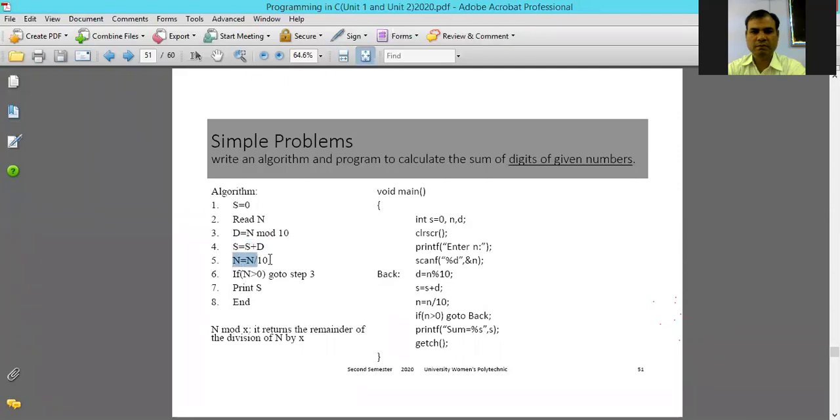If the number was 12, for example, then this will become 1.2. Since we are considering n as an integer, n will contain only 1. And the value of n will come to step number 6. We are comparing n with 0. If n is greater than 0, then we will go back to step number 3. So we will come again to step number 3 here.